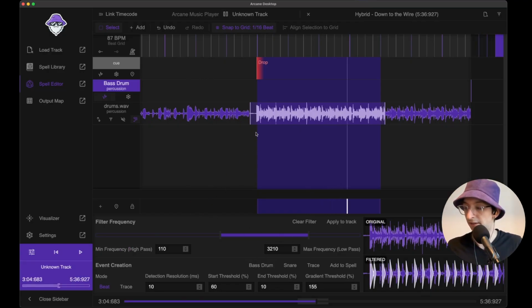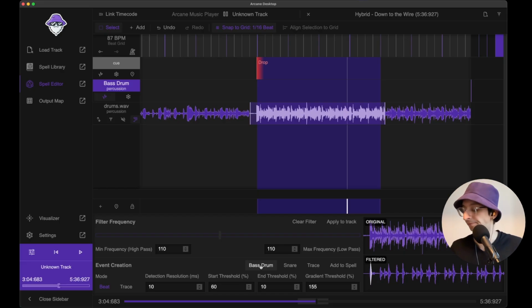And going back to this waveform, what we want to do is focus on the bass drum. So I'm going to click on Apply the Bass Drum preset. Now on this waveform on the right, anything that's been detected that can be added to the track is going to be highlighted in white. And we can see here that there's only one thing so far.